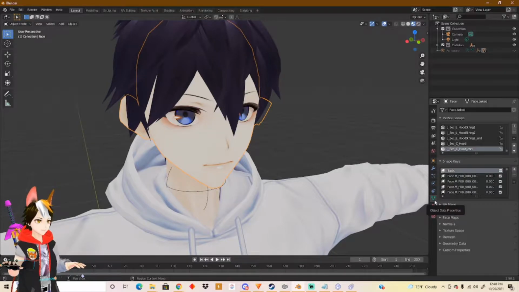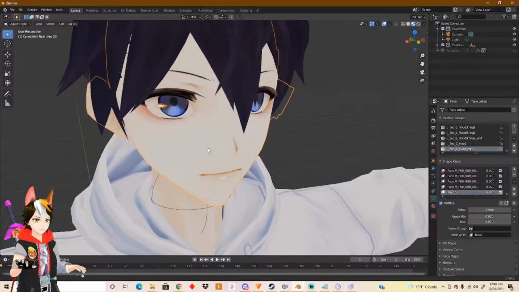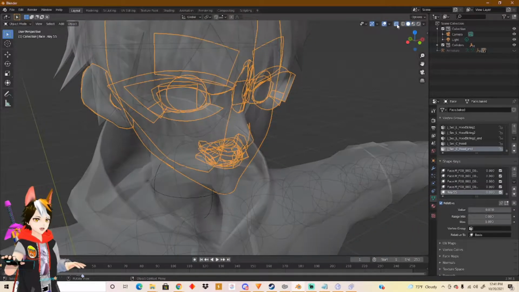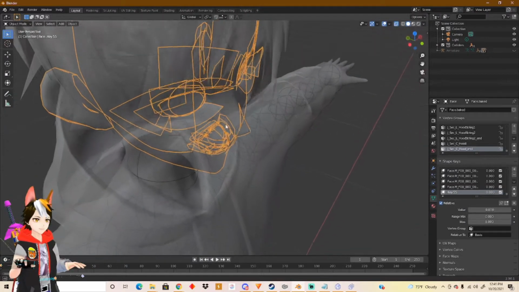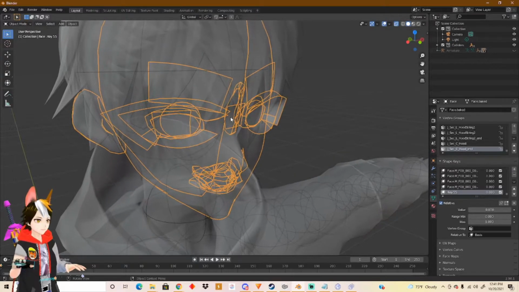Then you go right here to object data properties, you select the face and turn off the armature, and then you go down here, press the plus, and add a new shape key. For this, let's go back to solid view, transparent view, and you can see the objects that are connected to your VRoid character.